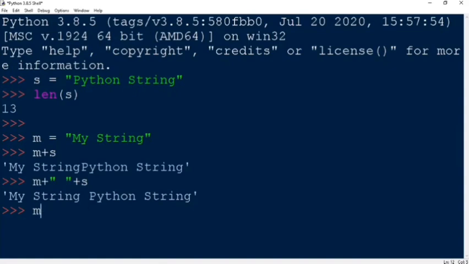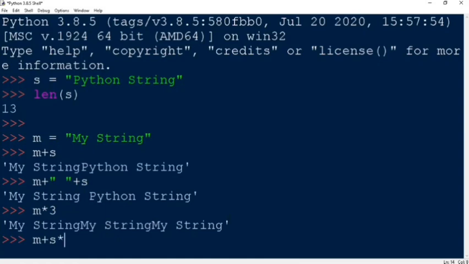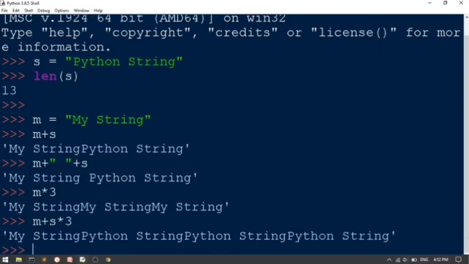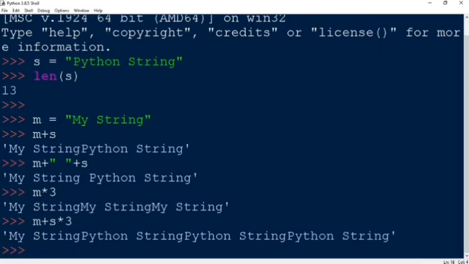Another simple Python operation is repetition of a string. So if I want to repeat the string m 3 times, I'll just write m asterisk and then 3. So I'll get this string 3 times: my string, my string, my string. I can use a combination of both of them, m plus s into 3. My string, Python string, Python string, Python string. So s is repeated thrice and then it's concatenated with m.